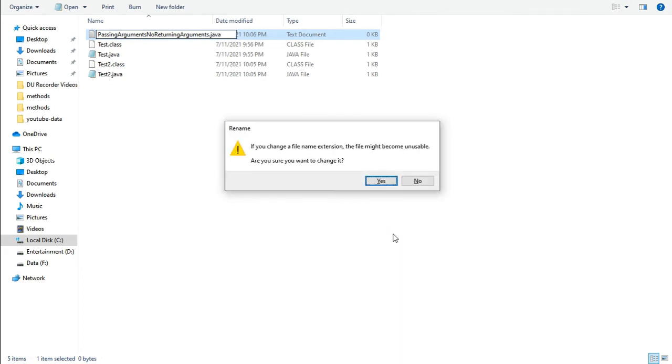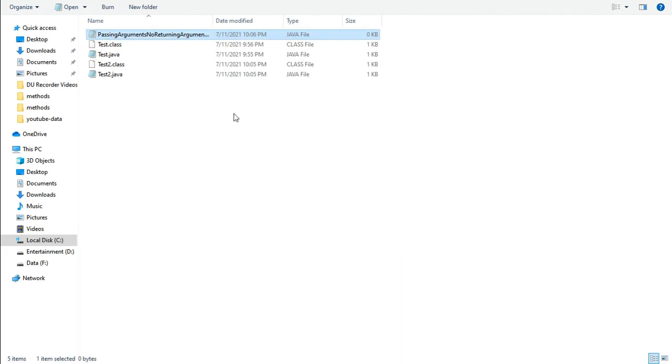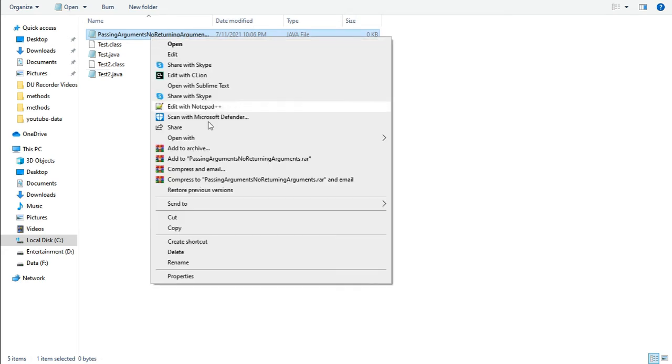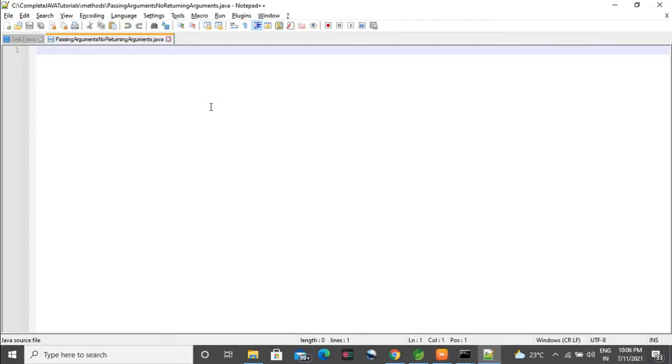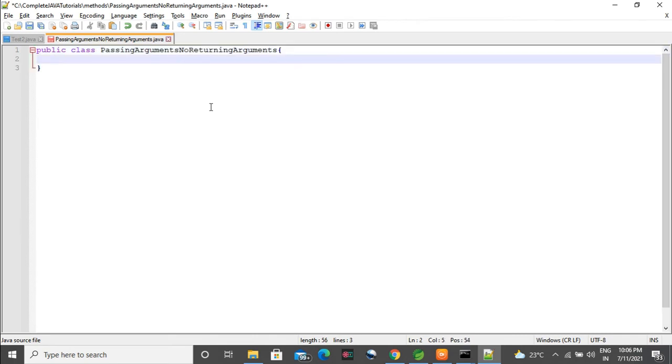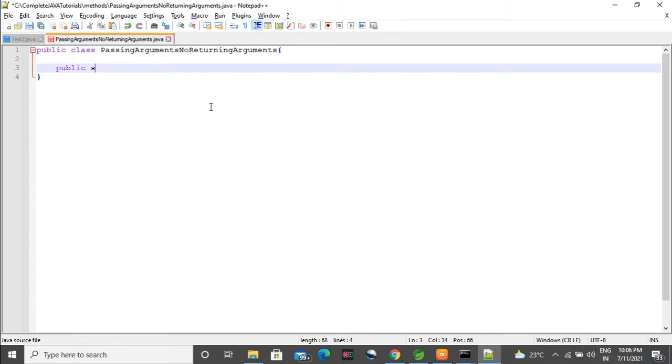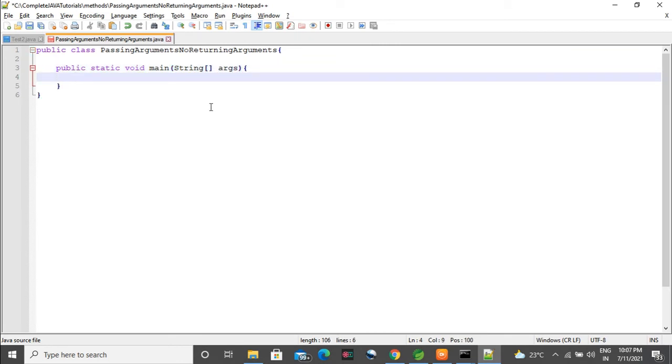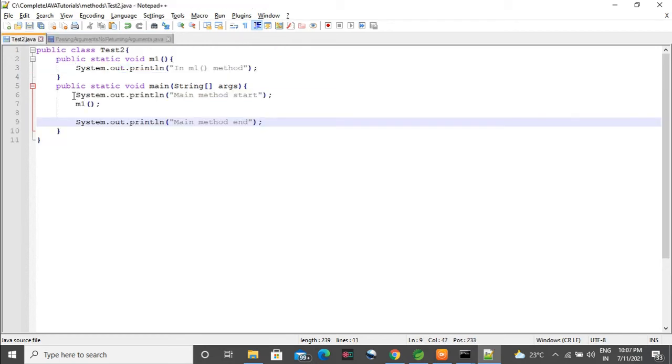Otherwise it may give us some error. Okay, edit it with Notepad++. So public class and just do Control V. We will paste that name here, because the file name and class name should be the same when we are declaring it as public, no? So public static void main string array of args, open close curly braces. Yeah, so again those two mandatory statements we will do. We'll copy it from here.